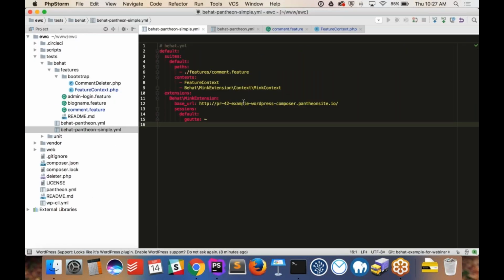So on line 6 there, we've set the path that we want to test. In practice, you may want to test a whole directory of .feature files, but just for simplicity, we said, no, we only want to test comment.feature. That's the only thing we want. And then we're getting our step definitions, our way of understanding that feature file, from these two contexts on lines 8 and 9. Feature context, which is providing some custom steps, and then Mink context is providing just basic browser interaction. So let's take a look at that comment.feature file.